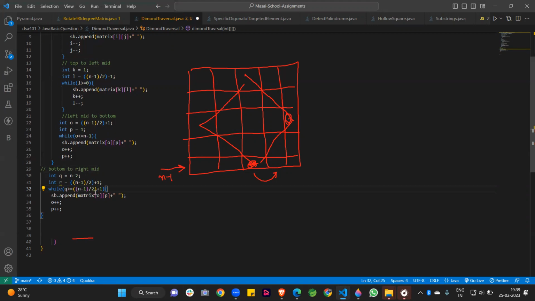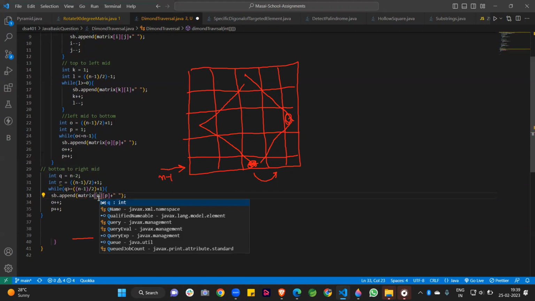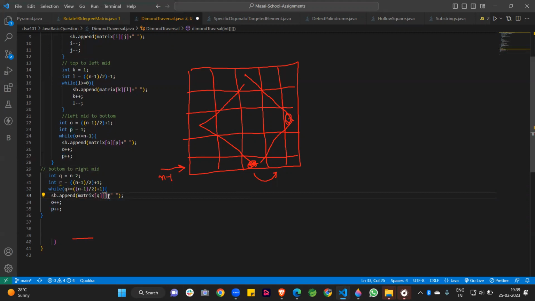So I explain this. Wait. So what I am passing here, our q and r. This is our q and this is our r. Okay. And what we can do here, we are decreasing our row. So row is decreasing. So q minus minus. And we are increasing our column. So column is increasing. So that's why I am writing here.